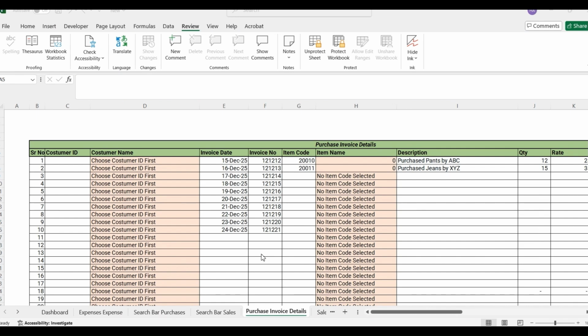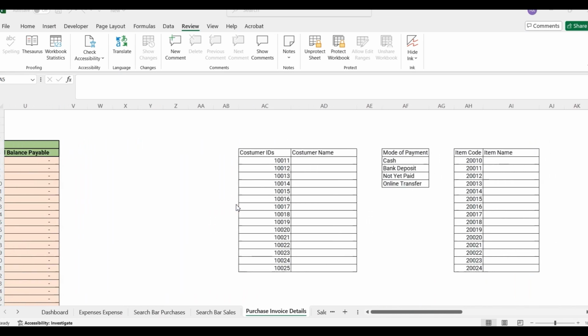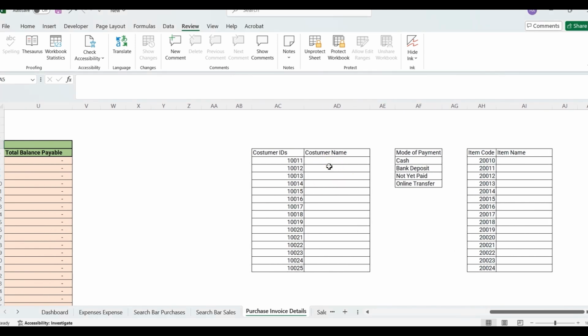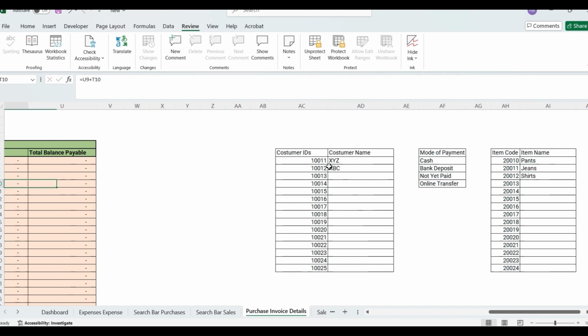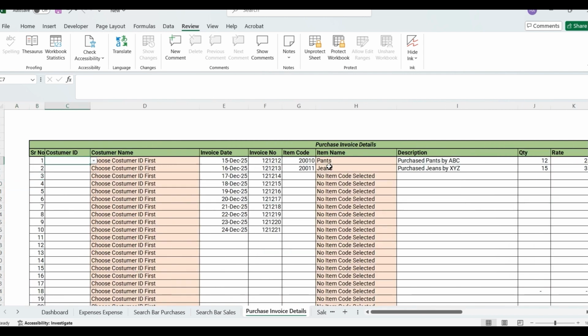Now in this sheet, we will learn how we are going to enter the purchase details. First of all, we have to move to the right side of the sheet and enter some of the customer names. I have already created some of the customer IDs. Let's put the name and some of the item codes. We will come back to this sheet. As you can see, there is a pop-up menu. When you select the customer ID, his name will automatically appear.